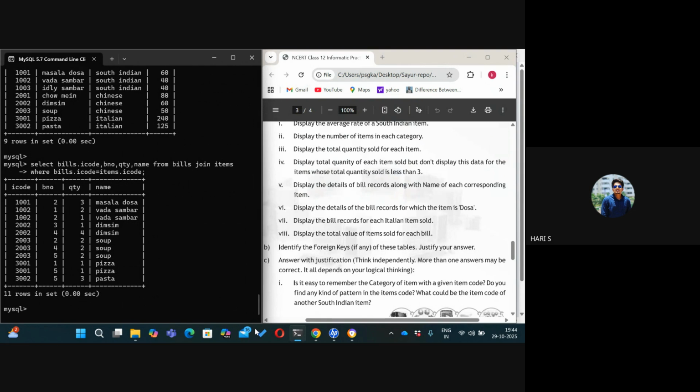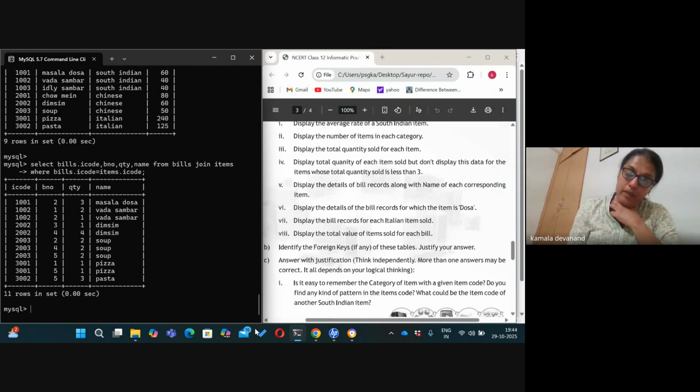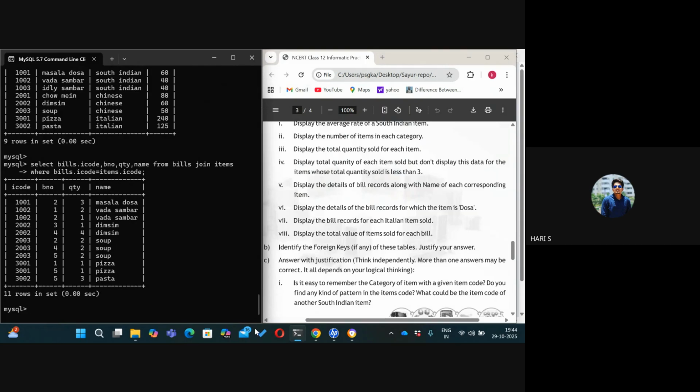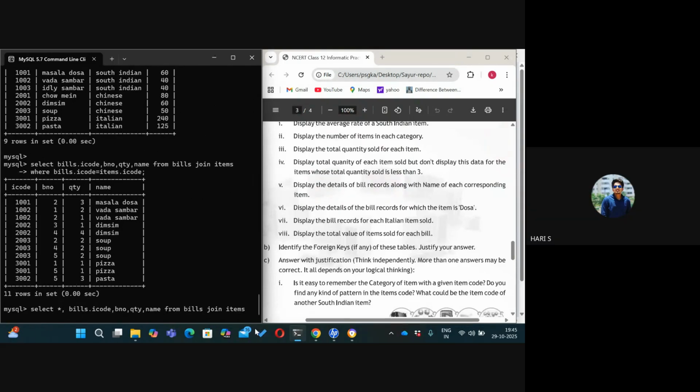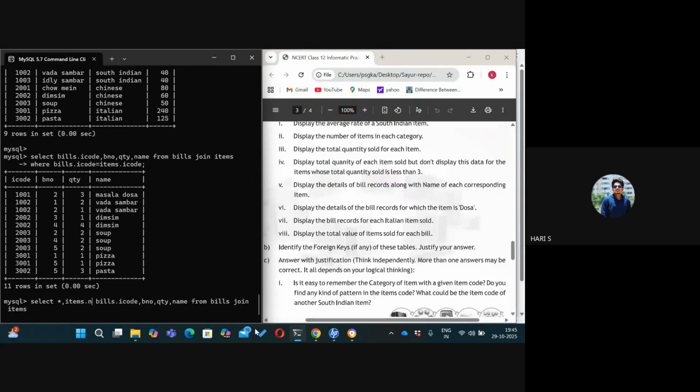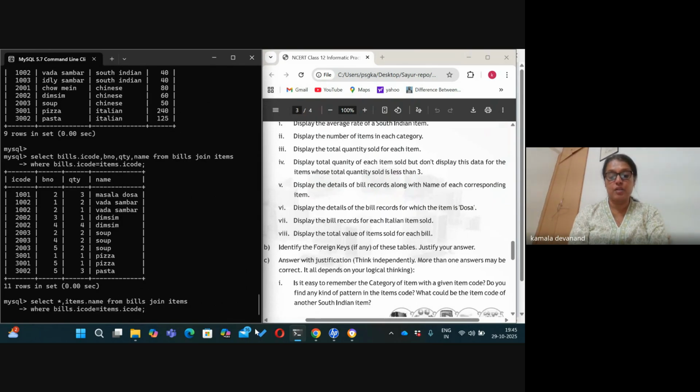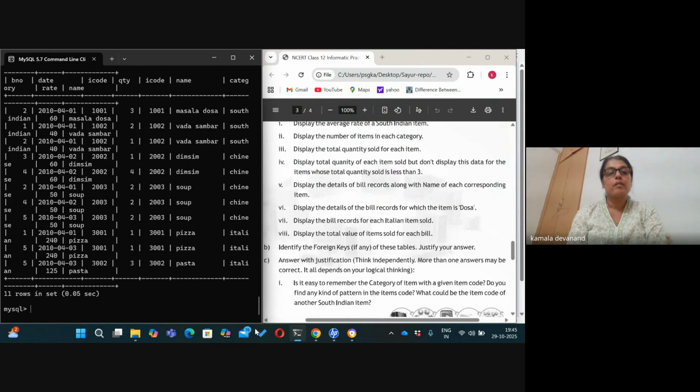Ma'am, can we write it in some other way? Like select star from bills, that is, all the data in bills should be printed. So can we give select star, comma, items dot name, from bills like that? Let's see. Select star, comma, items dot name. After that, from bills join and all that. So what I want to do here is only add the name at the end, because instead of typing in each field, it comes.